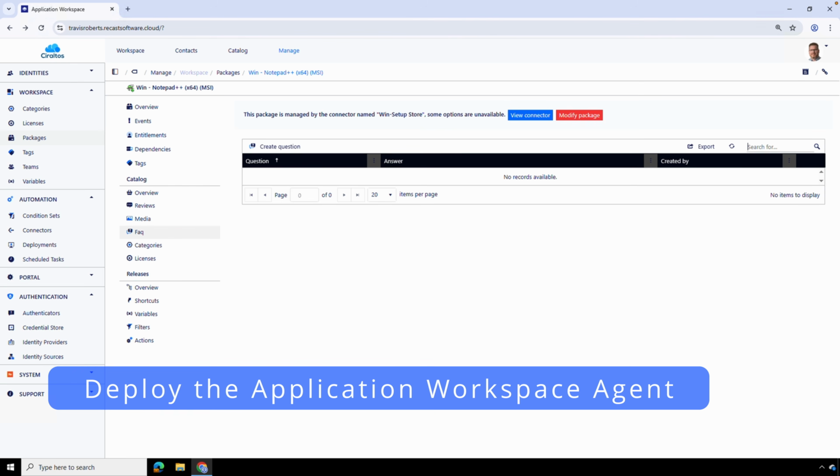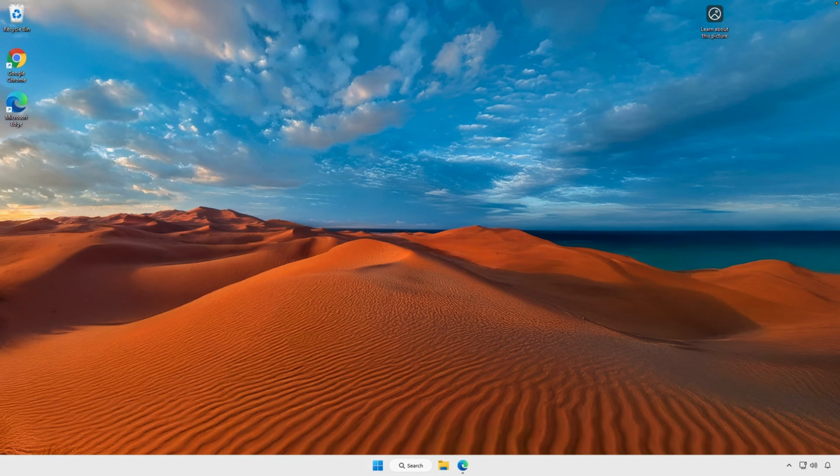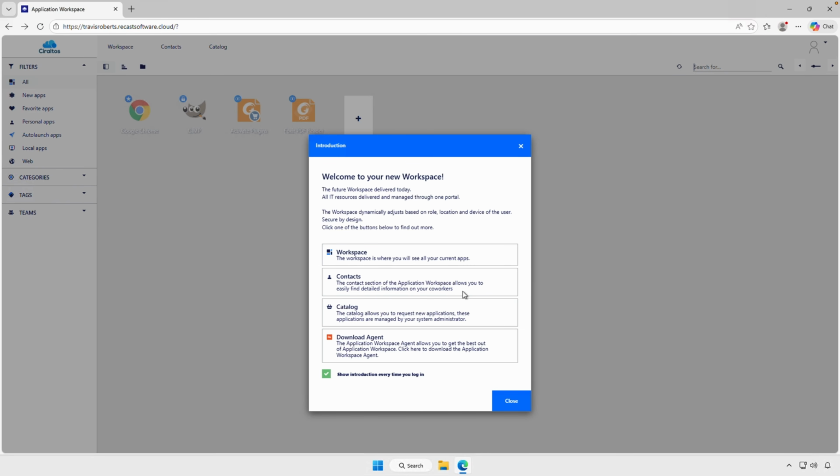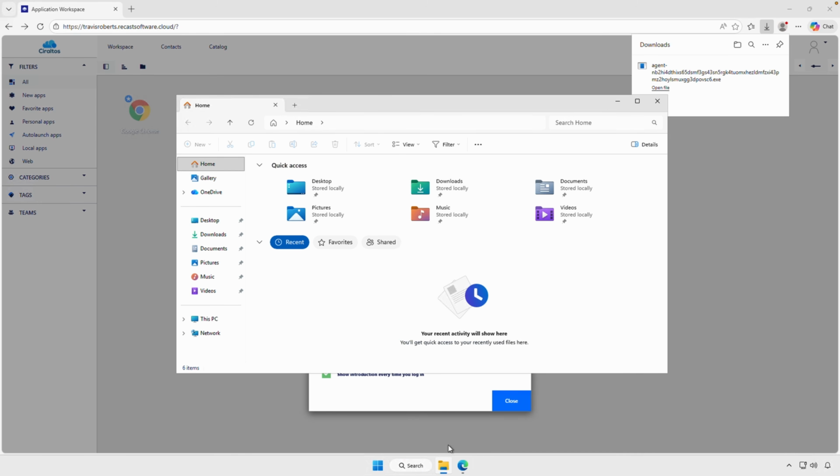Now that we've created a package, our users can access it. But before we check that out, let's install the Application Workspace agent on a client. We'll go to a client computer logged in as an end user and open the web version of the Application Workspace. And the first thing we see is the introduction screen. The last option is to download the agent. Let's select that. And we'll go to the Downloads folder and run it.